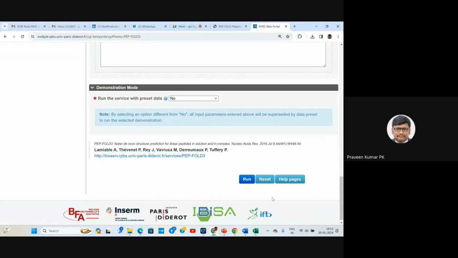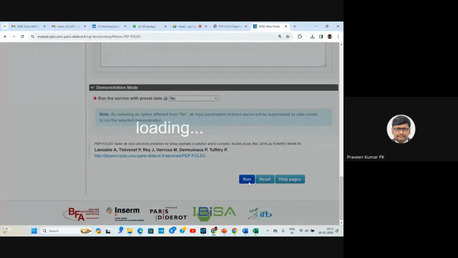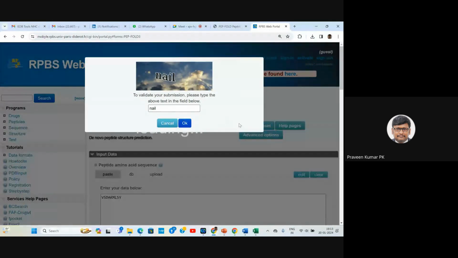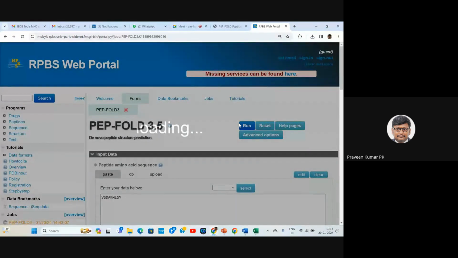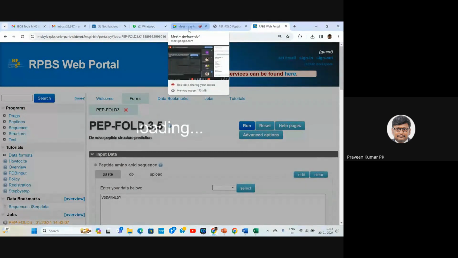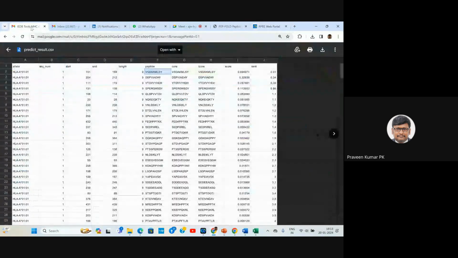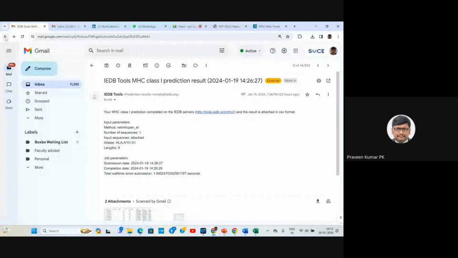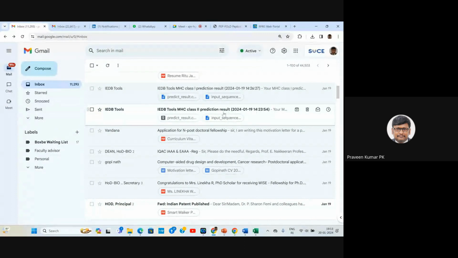These are the default parameters, no need to change anything. Simply click run. It's asking to type the captcha. I'm typing the captcha. Now you are going to get this. It takes some time; you won't get the result immediately. Similarly, I tried for MHC1, and you will also be getting results for MHC2. We got MHC2 results here too. The data I generated from the IEDB website is in the web resource itself.